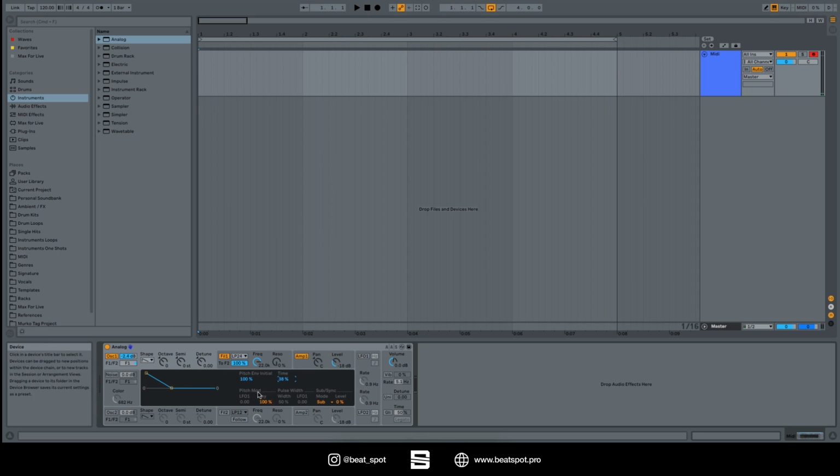And here we have other modulation. So we have LFO1 or the key, the pulse width, and the sub-sync. If we enable one LFO like this, then we can also have negative values. Double click to reset, and here we also have the oscillator pitch to the key. This slider adjusts how much the oscillator's pitch will be modulated by the note pitch.